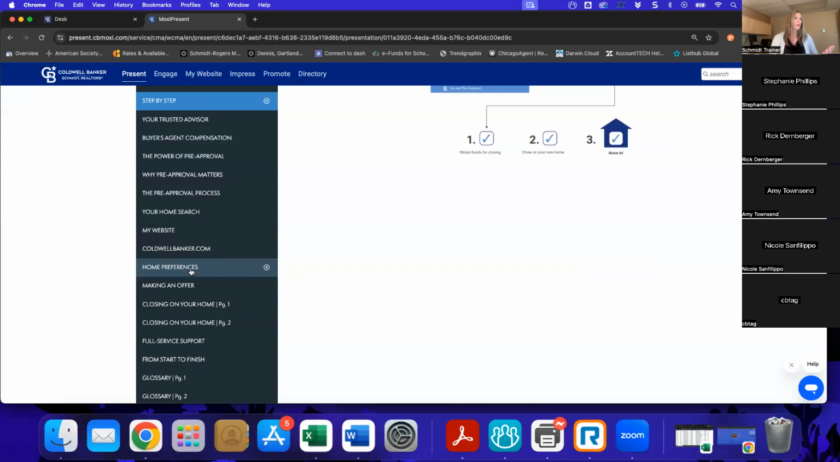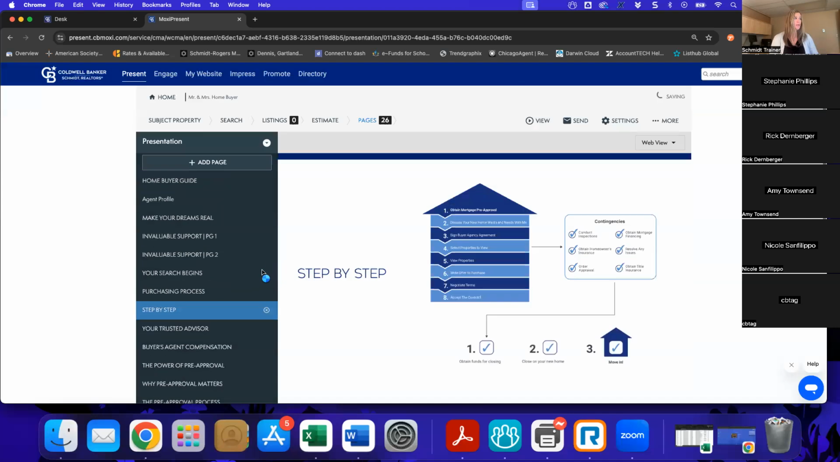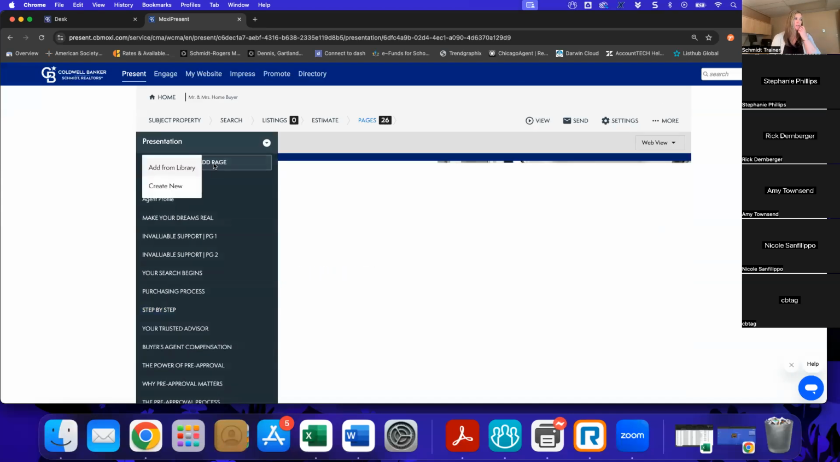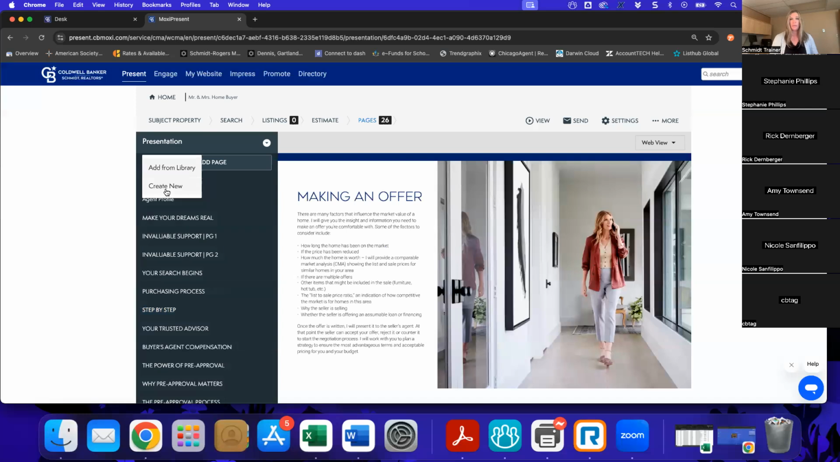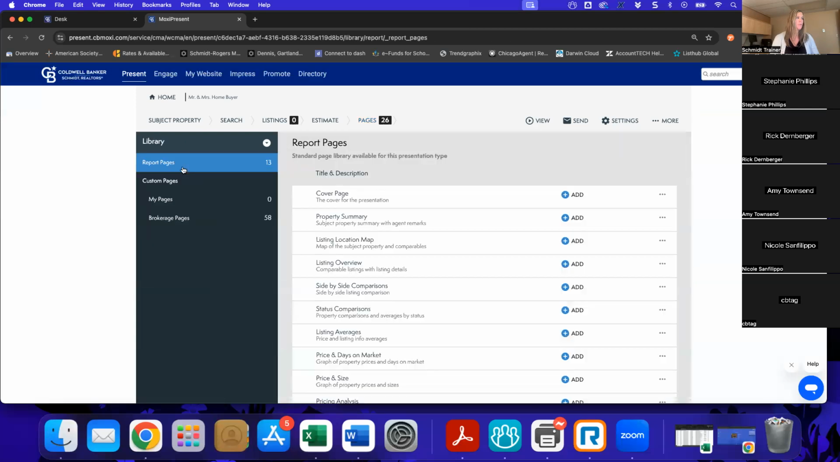Again, maybe you don't want to talk about home preferences, so you can just go ahead and remove that right from the presentation. It'll no longer be in there, but you can also add pages as well. So when you click add pages, you can create new. So maybe you have some new content. Maybe you found a flyer from a local PTO and they were asking about the school district. So you just want to include that information, whatever it might be, or you can add from library as well.